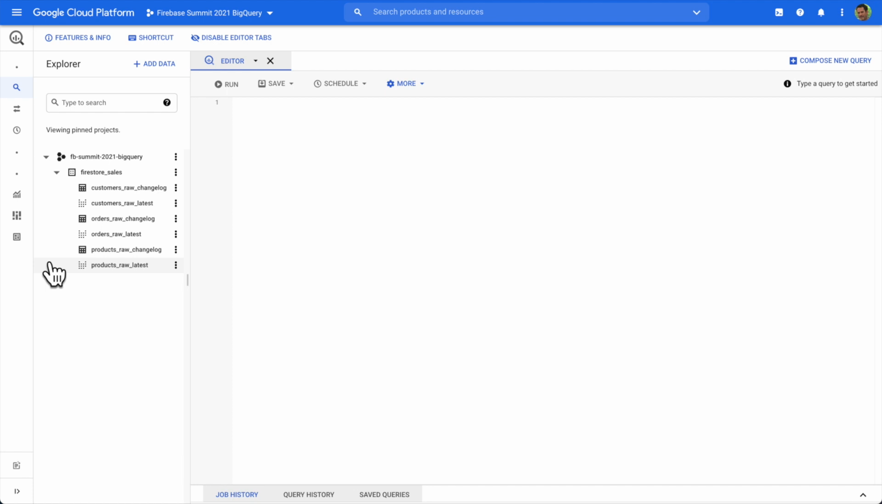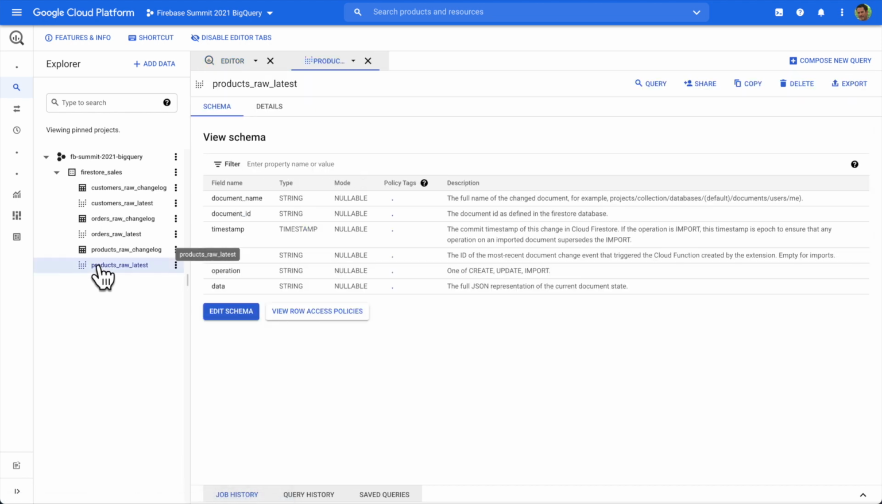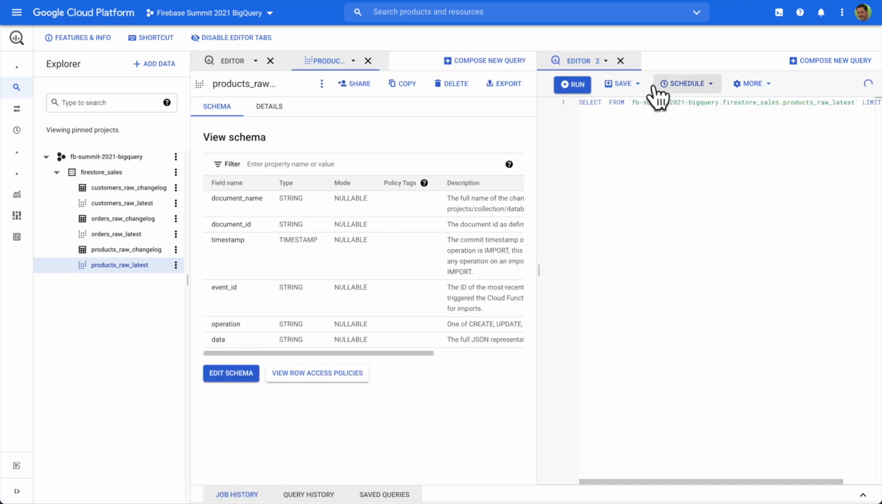Let's now query the view which mirrors the product's Firestore collection. We click on the view name. The view schema is displayed in the right pane. By clicking on the query button, we open the query editor. Let's use the SQL language to query the entire view with select star from. This should bring up all the data contained in the products collection.